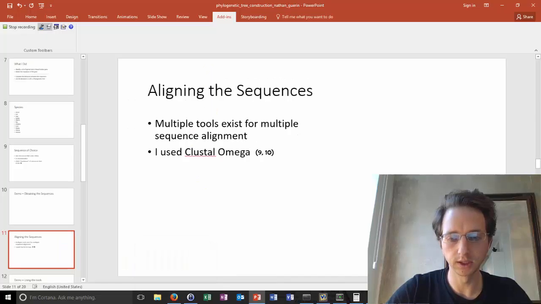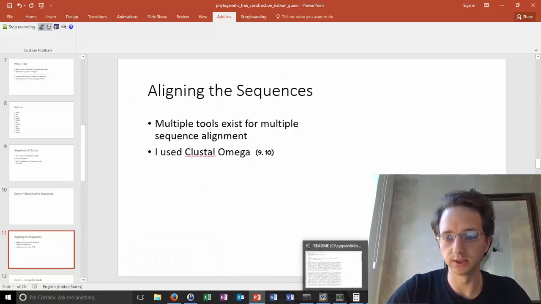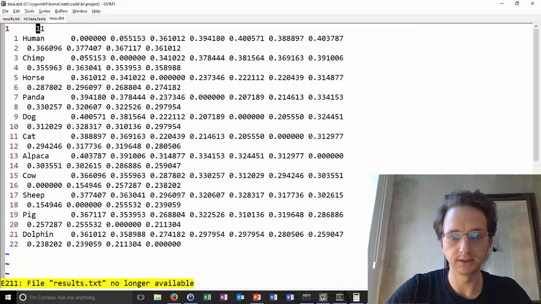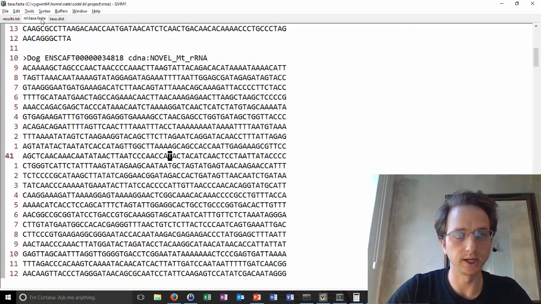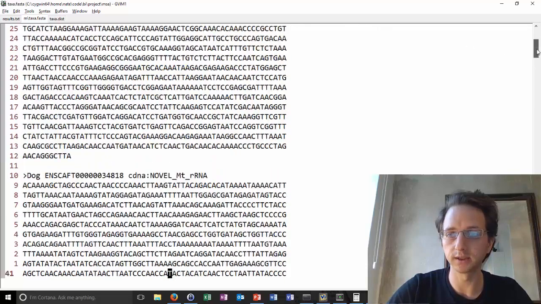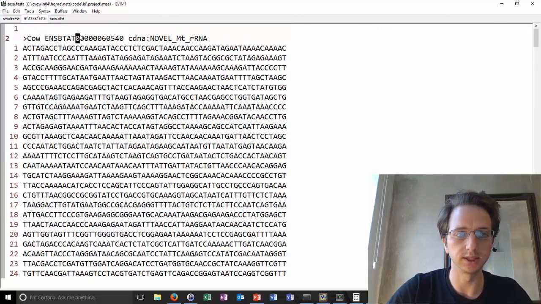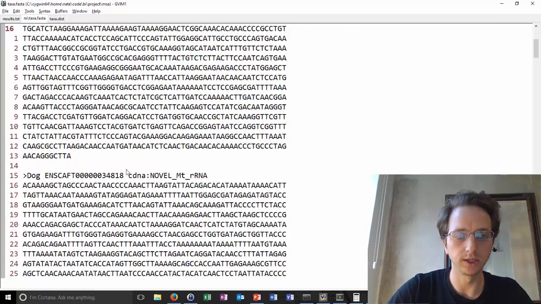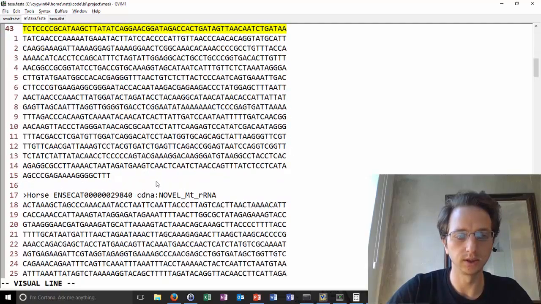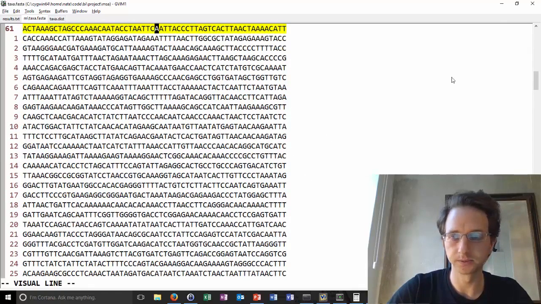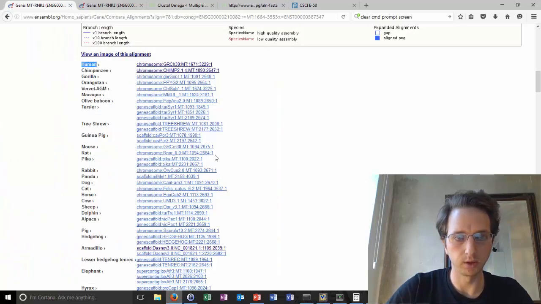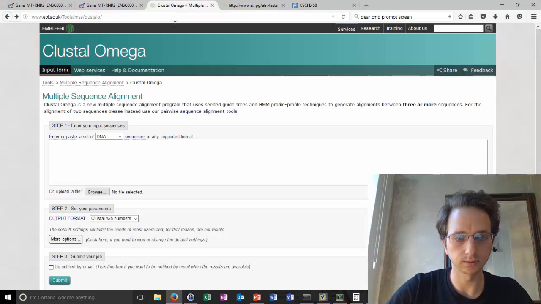So first, I obtained all of the individual sequences. It is then necessary to put them into a single FASTA file, which I did here. You can see here's the cow sequence, the dog sequence, horse, etc. I'm now going to upload this into the Clustal Omega program.